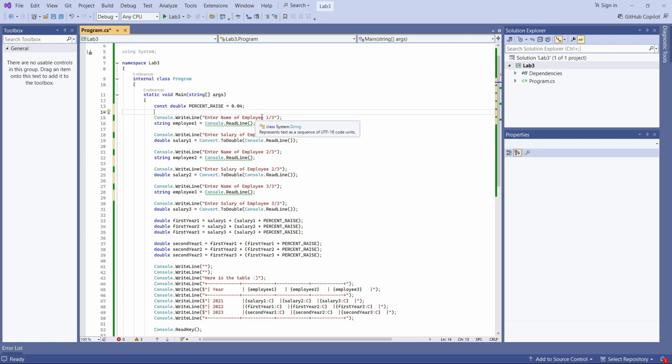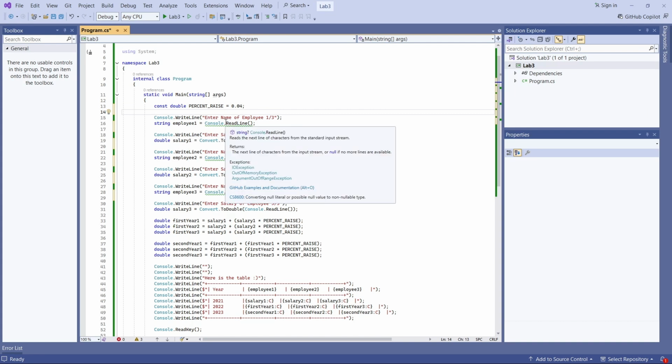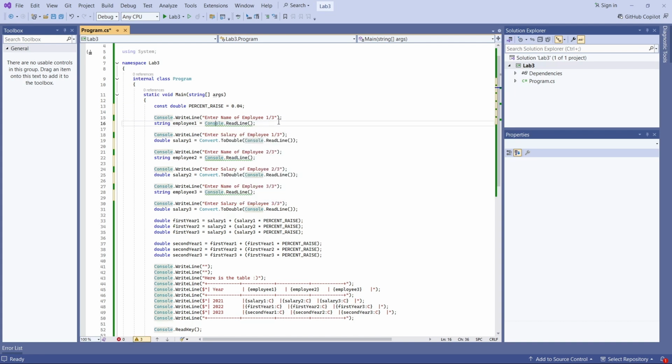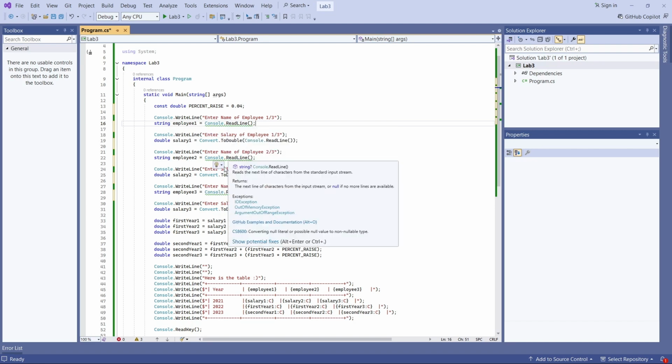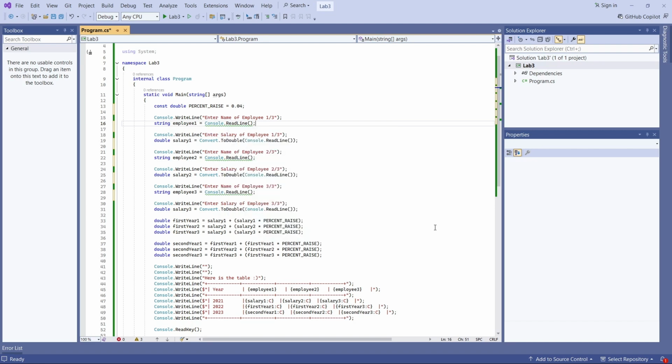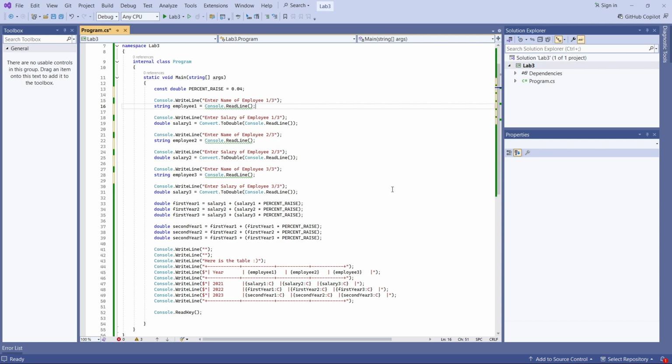Then basically, just like we've done on these other ones, we're reading lines, we're asking questions and reading lines, right? We're doing that for the name and for the salary. First name, then salary, then name, then salary. And then after we get all of our data, we have a variable first year, and we're taking our salary, and we're adding the salary times the percent raise, right?